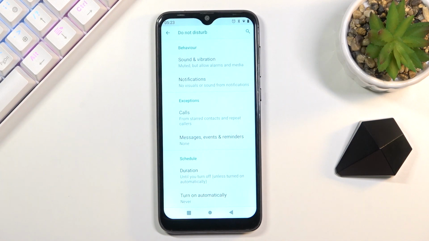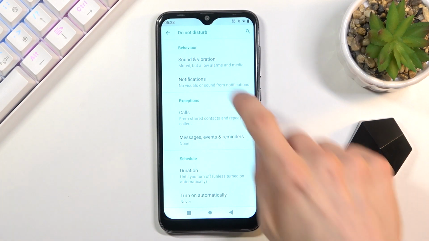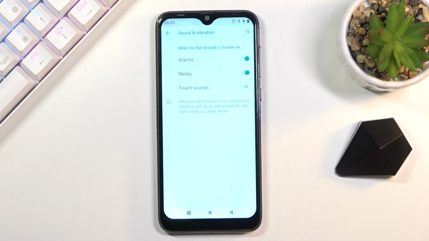So we have behavior, which includes sounds, vibration, and notifications, which will be displayed or, well, not displayed during Do Not Disturb mode. So basically here you exclude applications from this mode. As an example, if we go in here, sounds and vibration, by having them enabled, they will be able to make sound or show something.